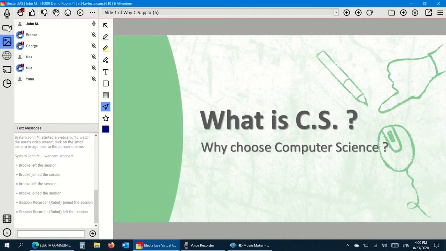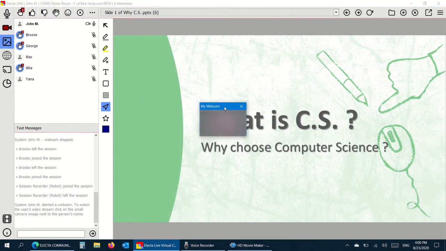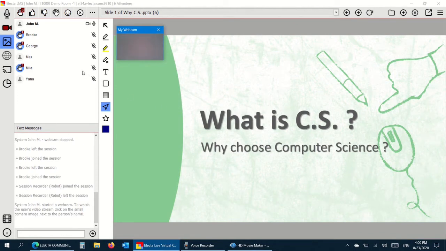The second button is the webcam. This is how we activate the live video. Though live video is not considered an online teaching technique, you may want to have your webcam live streaming. Students can stream their live video if permission is granted.